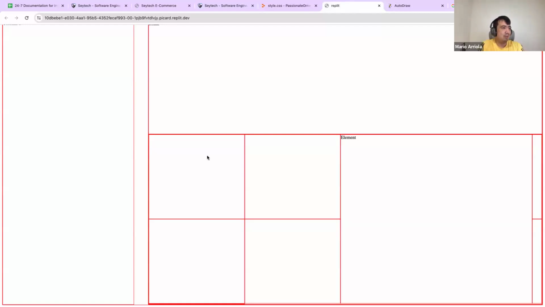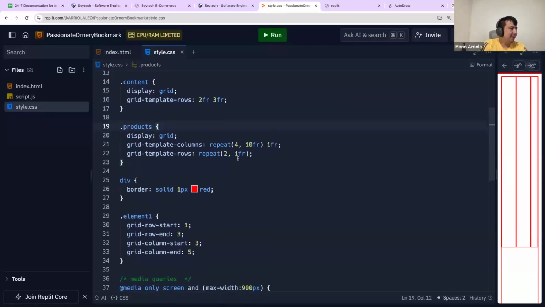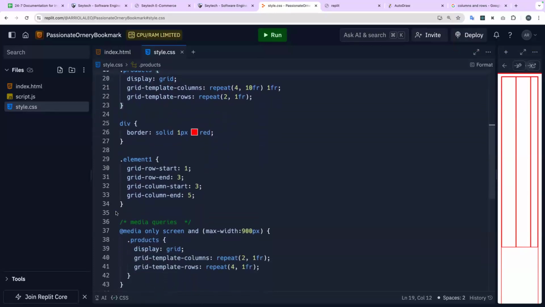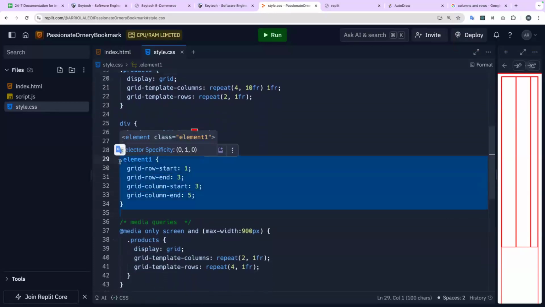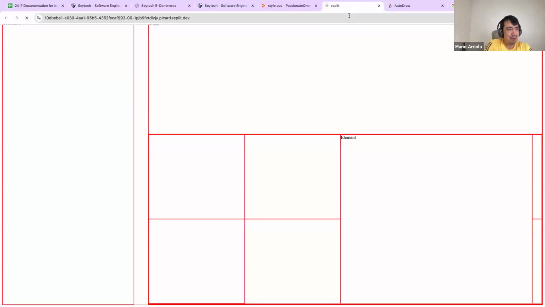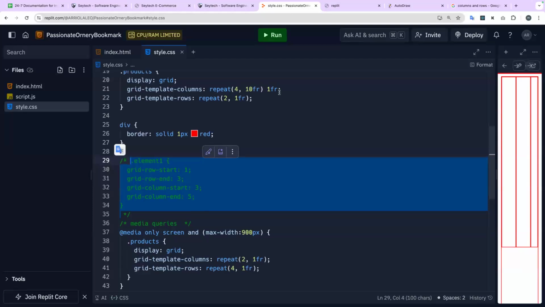No. Okay, let me just remove this element, in order for us to see it properly. Now you have 1, 2, 3, 4, and the little one. But the small one is the 5th one? Yes, it's this one here. Oh, okay.